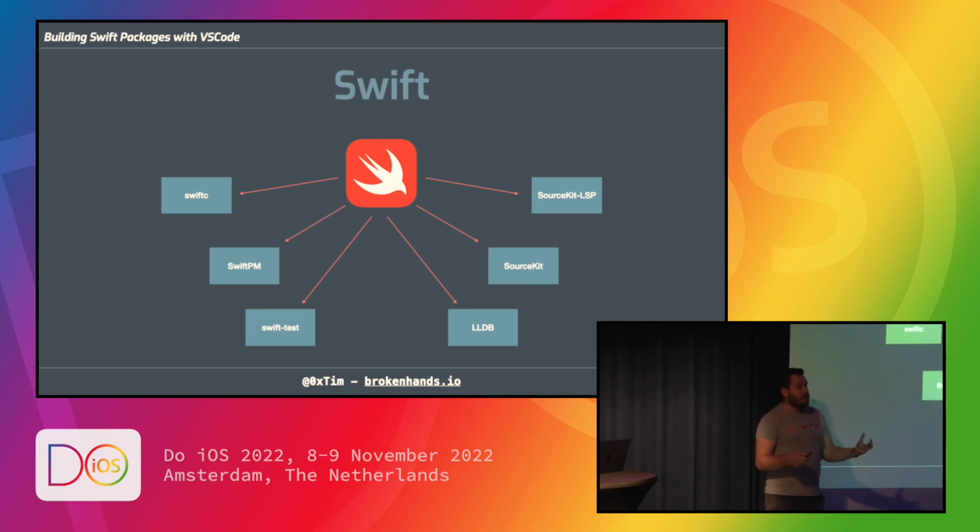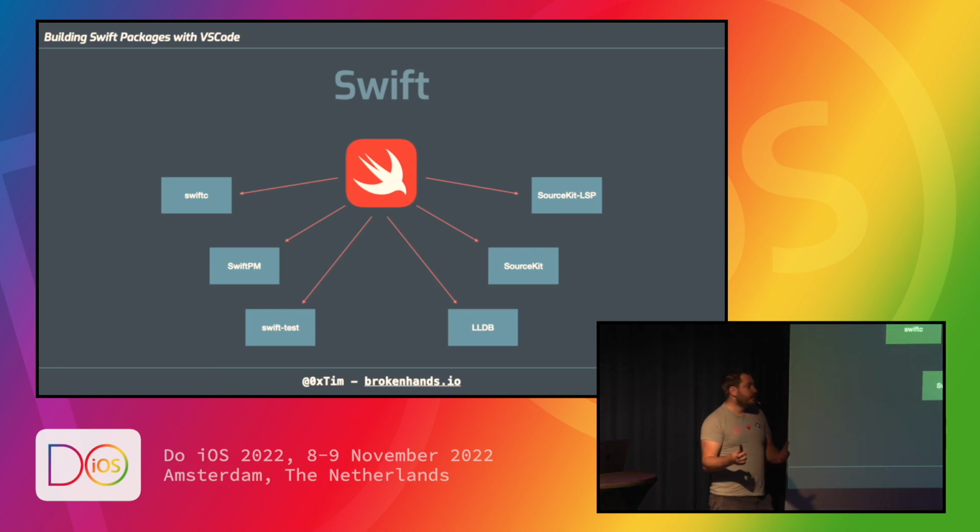So there are all these different moving parts. If you want to use Swift in a different IDE, you have to integrate all of these different parts. And it is not easy. It is quite a lot of work. And there's a lot to go into it.